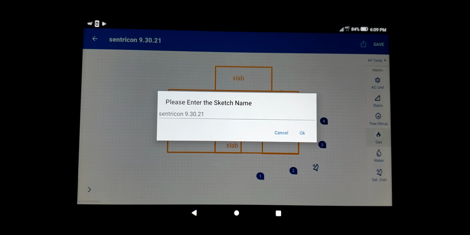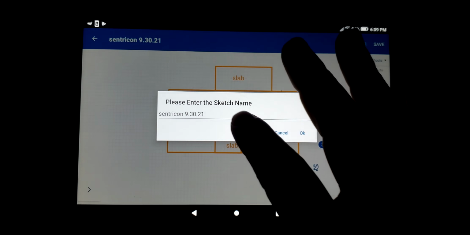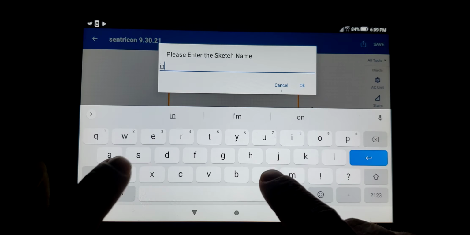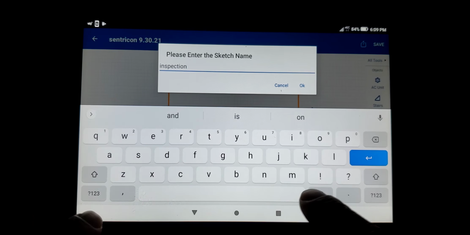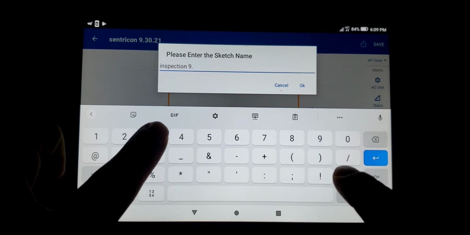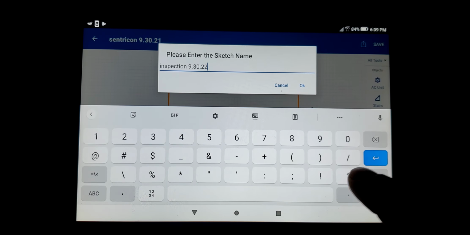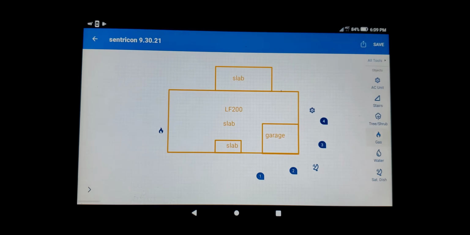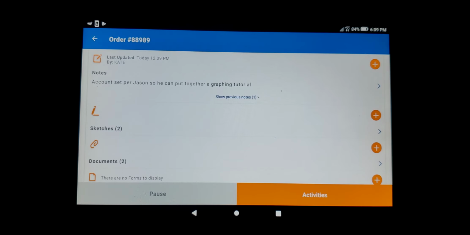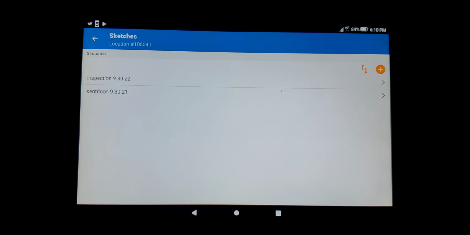It generates what that was. We can go through and change this. And now it's the inspection. And let's just say it's 9/30/22. Save. And so now we have two sketches. You can go through and see what the prior technician did. Now you can see what you've just done, and you've gone through and changed it.